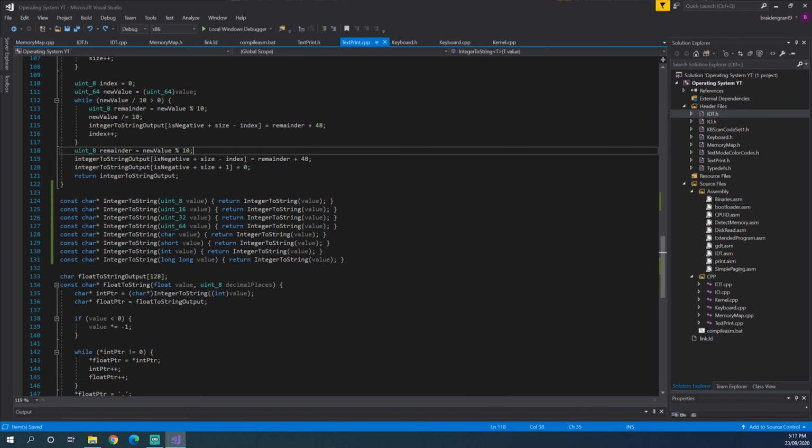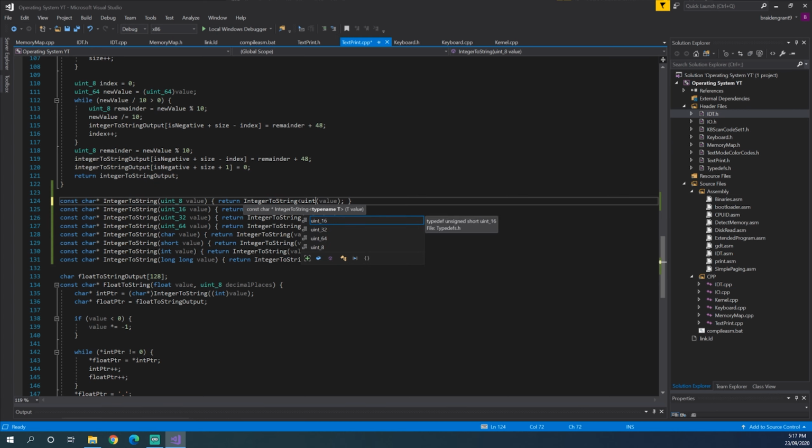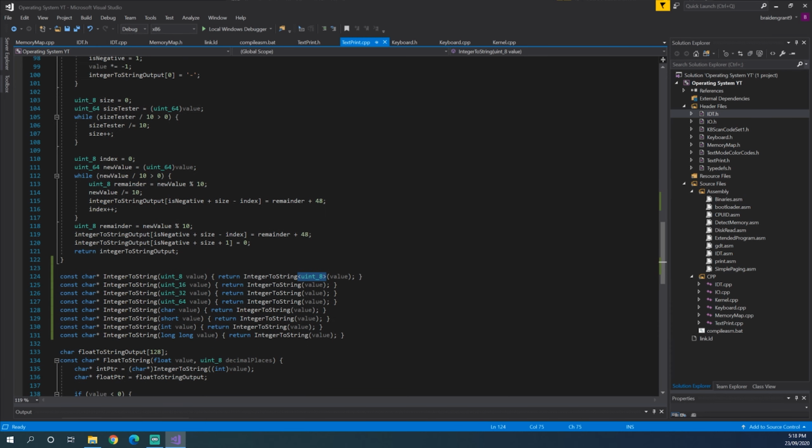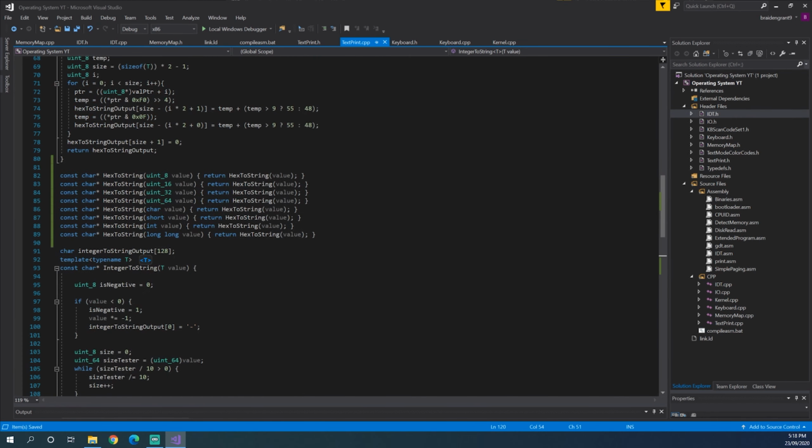Now before we can go ahead and test it, there is one more thing that I forgot to add. In our template declarations for integer to string, we need to add the angle bracket and the type that we are returning. So for uint8, we are returning the template function for integer to string of uint8, and so on and so forth. So we'll just copy those in, 16, 32, 64, char, etc., long, and we'll do the same for hex to string.